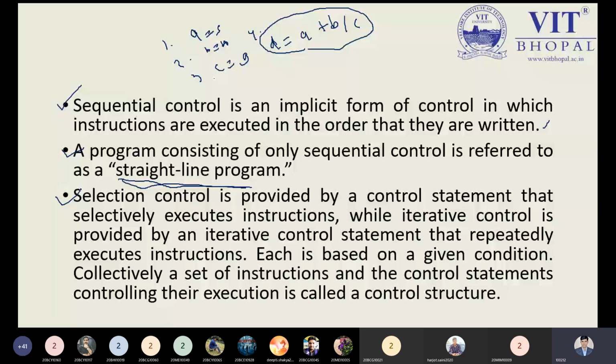In your life, you have two different choices. Either you go to the market, or you stay at your home. So you have two options. If it is rainy, then I will not go to the market. This is a condition. Selection control can be understood in terms of a condition. Like, I need to go to the market, but it is rainy. So what condition can I put into my programming book? If it is rainy, then I will not go. Else I will go.